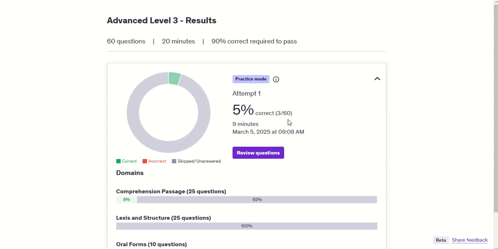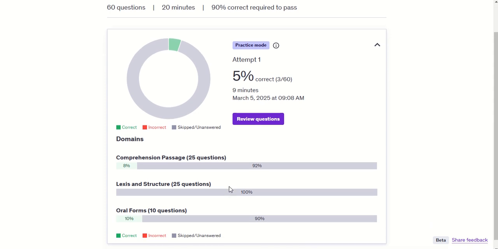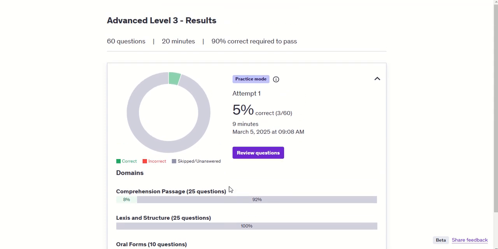So here is an analysis of my performance. Okay, so I got 5% correct, and I only answered and got 3 out of the 60 questions correct, and I finished this practice test under 9 minutes. Okay, and the date is March 5, 2025, and then the time is 8 minutes past 9 a.m. So this is it. Now, as you can see here, this is an analysis of your performance, okay?